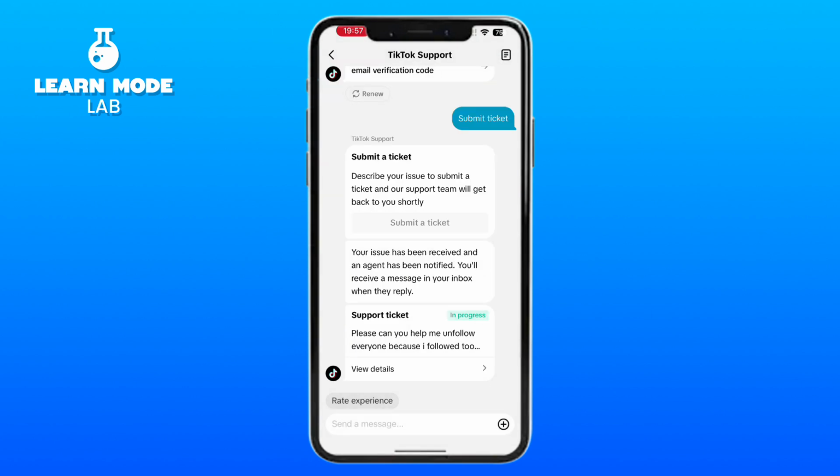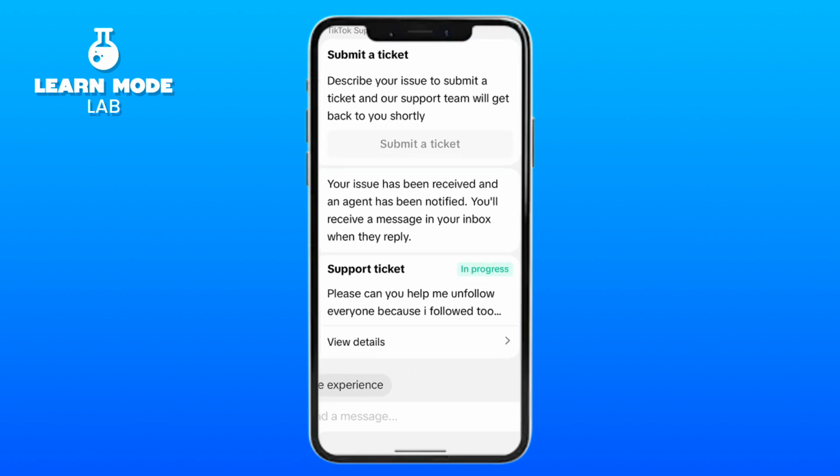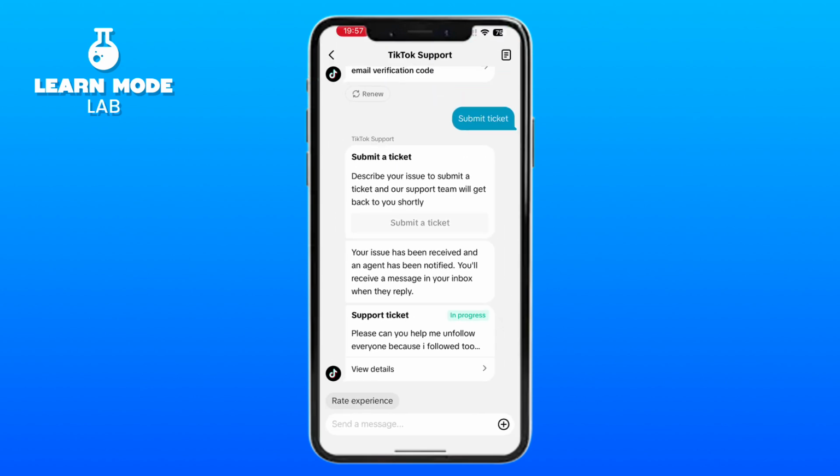After typing your message, tap Submit Ticket again to send it. You'll get a confirmation screen showing your request was received. Now, all you need to do is wait. TikTok usually responds within 24 to 72 hours, and if approved, they'll automatically clear your following list for you.